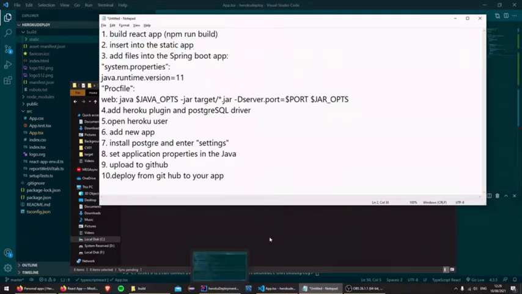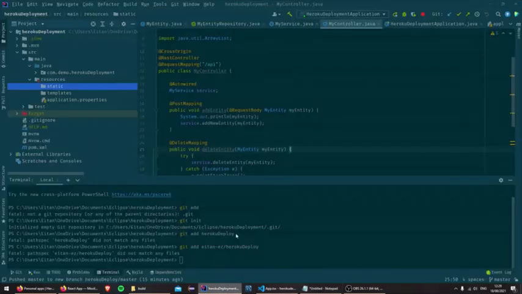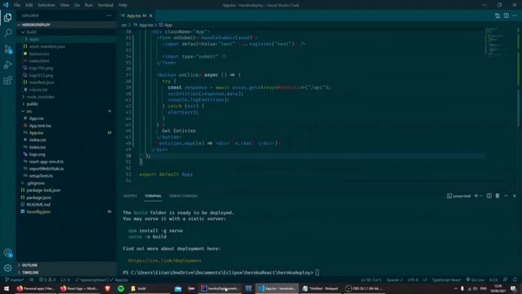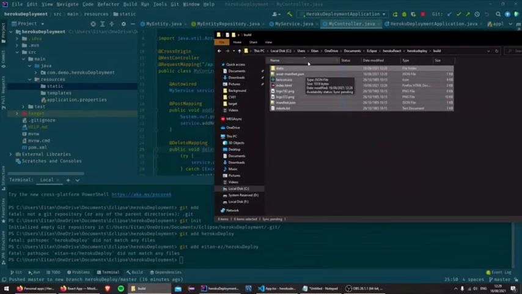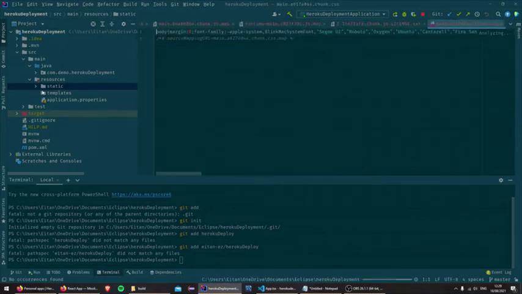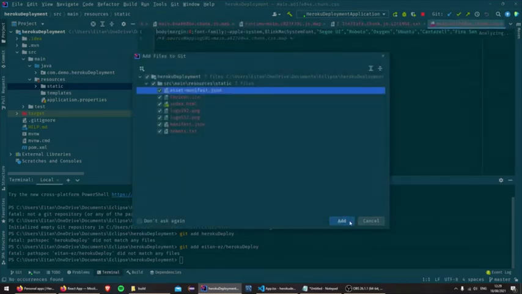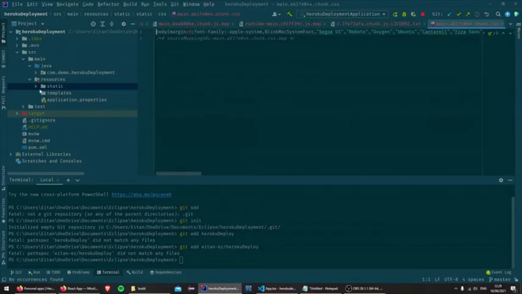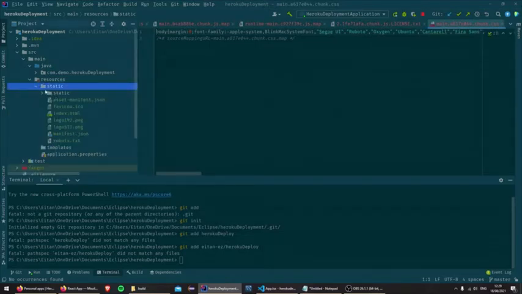Using IntelliJ, I will open it for a second. And now you have a static folder under resources main, given you open using Spring Boot. If you didn't, just create it yourself. So into this static folder, we'll go to our file explorer. We just put our build files and just copy it here. Wait a few seconds, refactor. I will add it to Git. And that's all. Here we have it in our Java file.